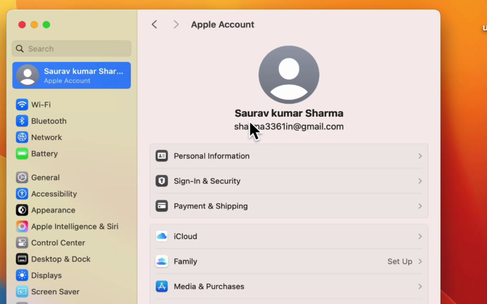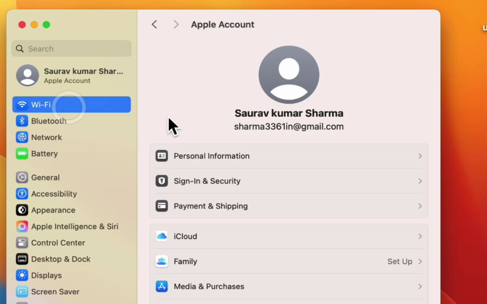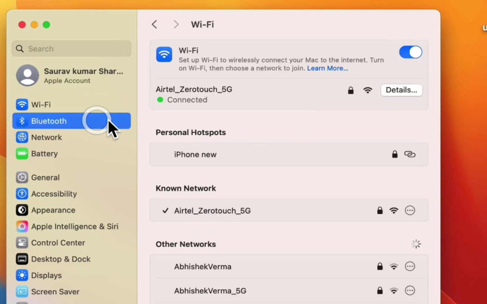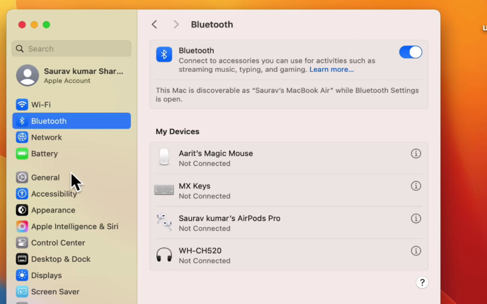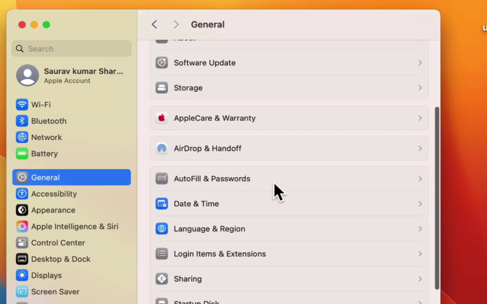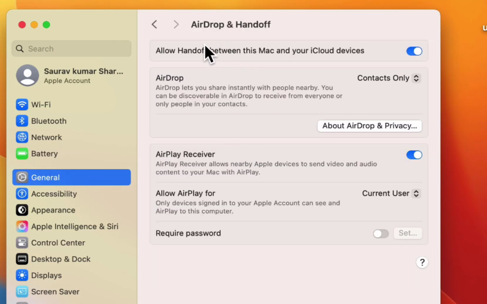Okay, so for using Handoff, you have to make sure your Wi-Fi is turned on and your Bluetooth is turned on. And now click on General and go to AirDrop and Handoff. And now just make sure this is turned on. This should be turned on for Handoff to work.